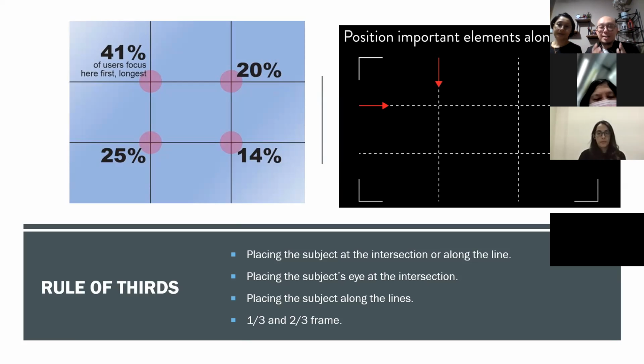Okay, so in this 3x3 grid, or 9-grid, you basically just place the subject or the person that you want to take, or the animal or whichever, or even it could be a mouse or whatever, at the intersection or along the line.